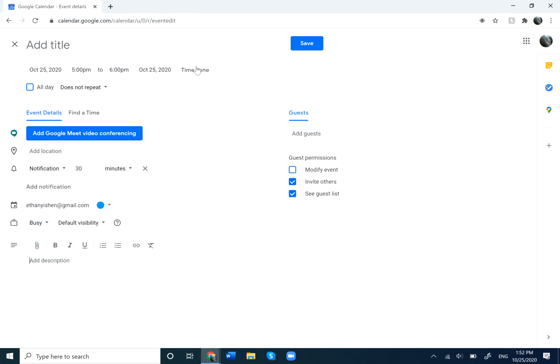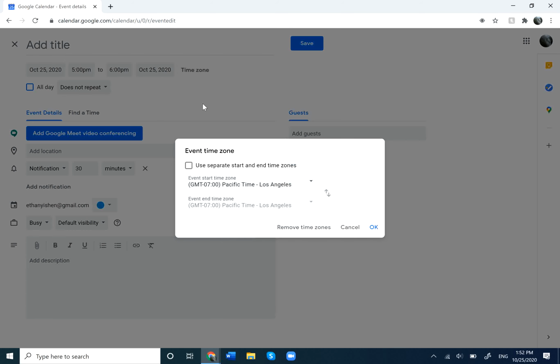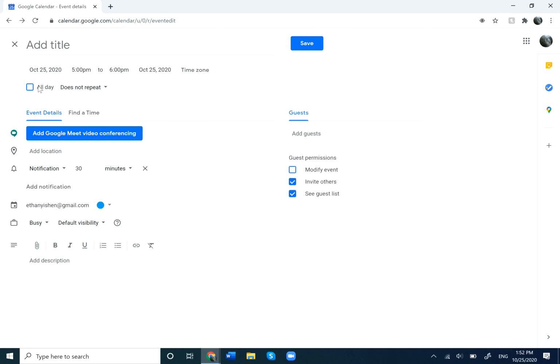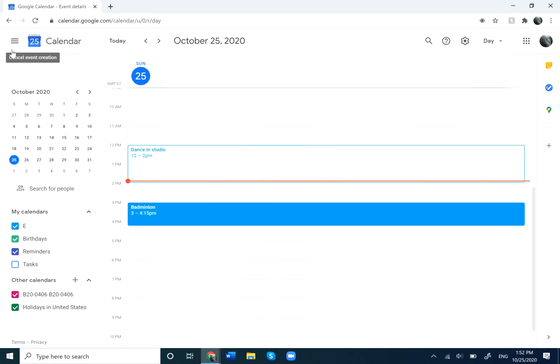One more thing that isn't commonly used but is pretty important is this time zone button. You can choose which time zone you want to use, of course, which will change how it shows up for the people you invite. That's about it for using Google Calendar. Of course, if you want to search for things, you can do it here.